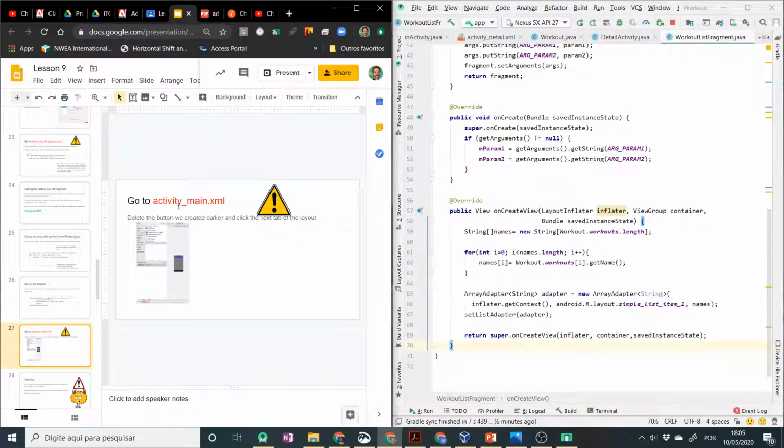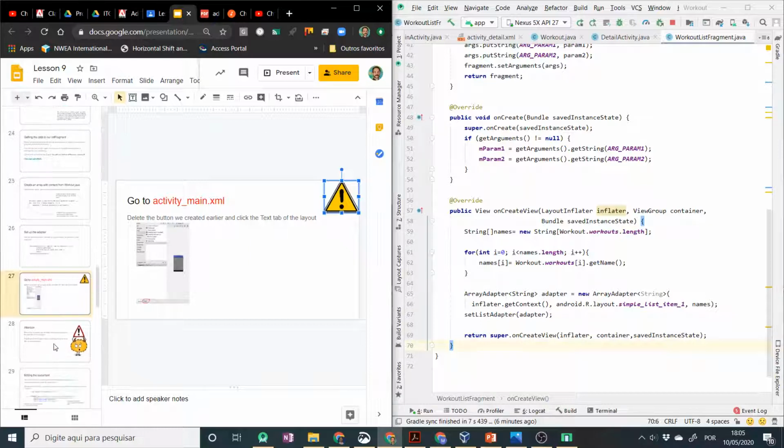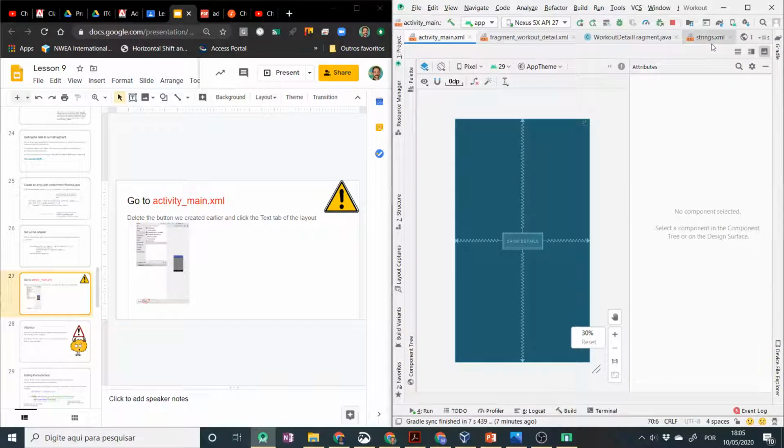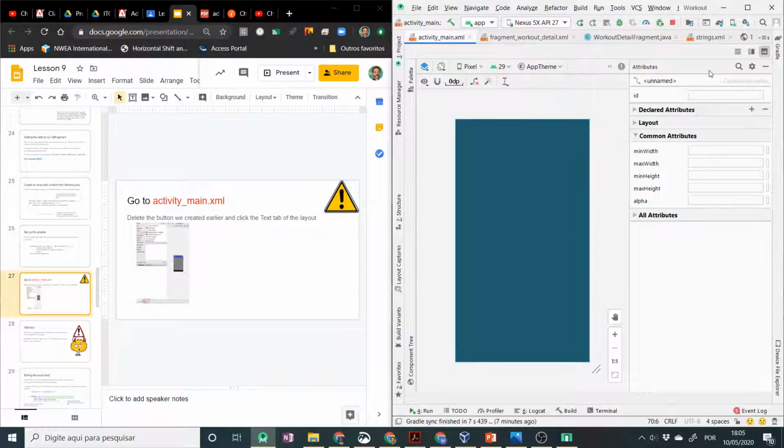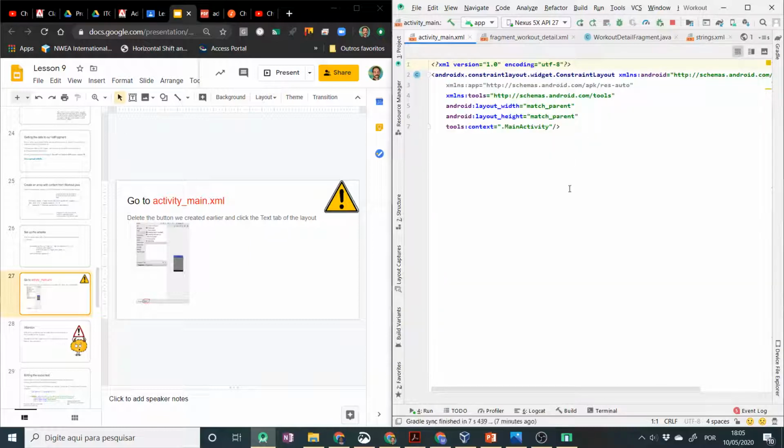So now we're going to go to the activity main. So we delete the symbol is in a bad place. Good. So delete the button and click the text tab of the layout. Okay, so let's go to activity main. Remember that we are not going to really use this button. Instead, we're going to have a list of workouts here. So the button goes away, and we're going to get into the text for our layout.